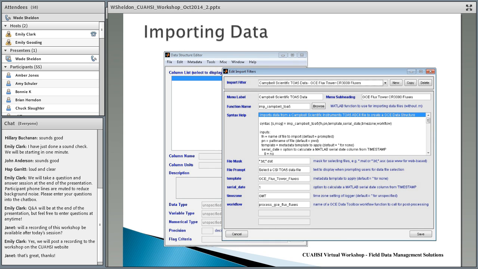Similarly, this is a configuration for a Campbell logger file where I've used the built-in Campbell TOA5 or table-oriented ASCII data import filter and set up some parameters. And by selecting a menu item, you can pull data directly from a Campbell logger file.